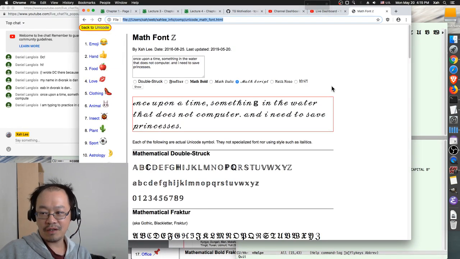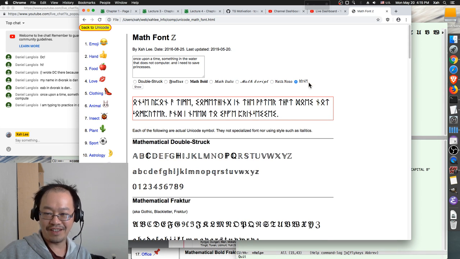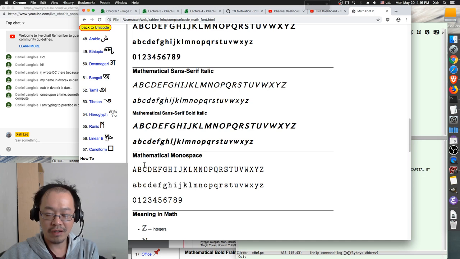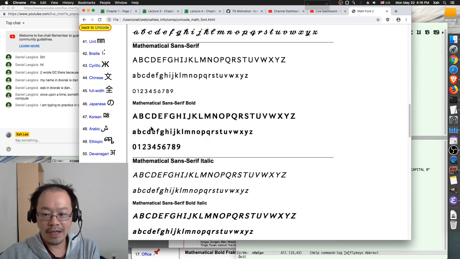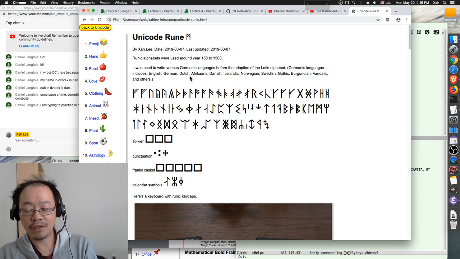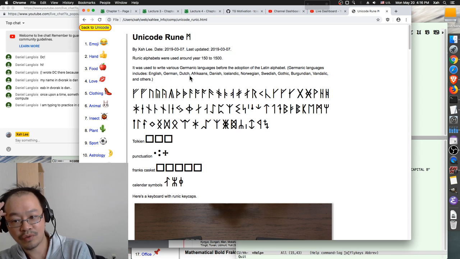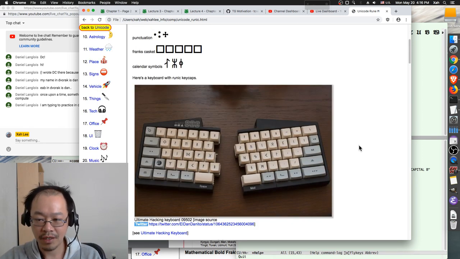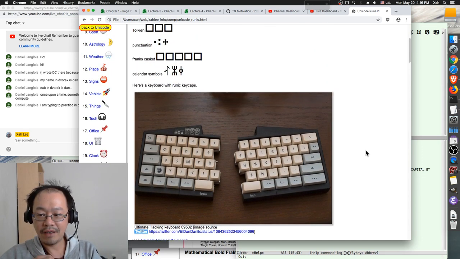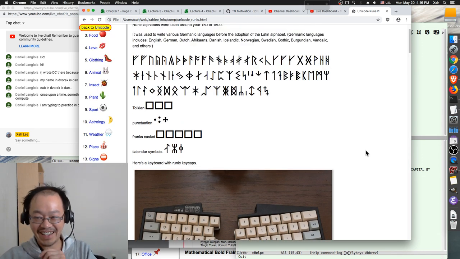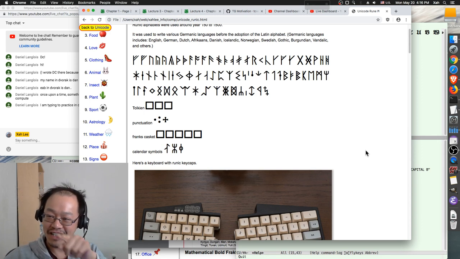By the way, this is interesting, you can also try runic, okay? So just click it and you got this runic script. Now, runic script is very interesting. It turns out it's an ancient script. Runic alphabets were used around year 150 to 1500s. It was used to write various Germanic languages before the adoption of the Latin alphabet. So this is runic script. Very interesting. And the superhero Thor, that's his country, so his dad's dad uses this script.